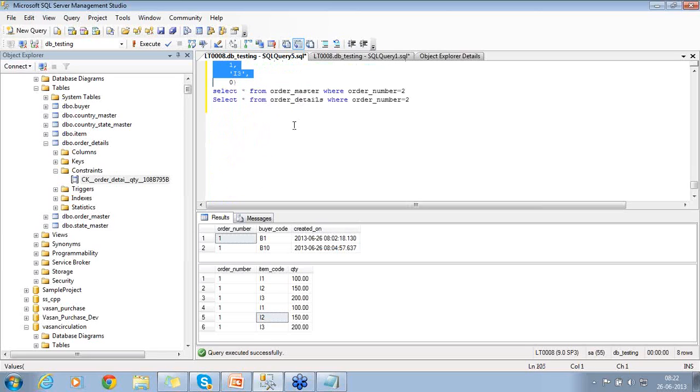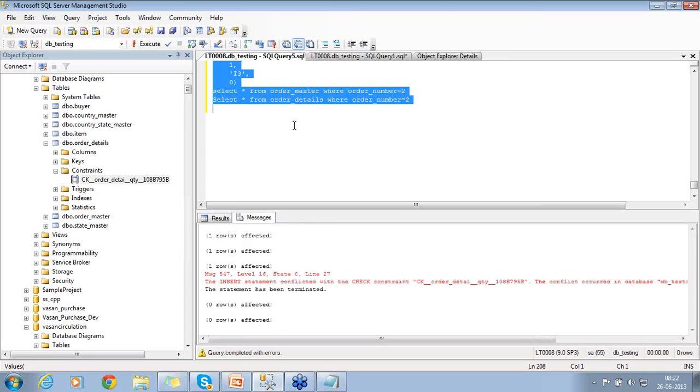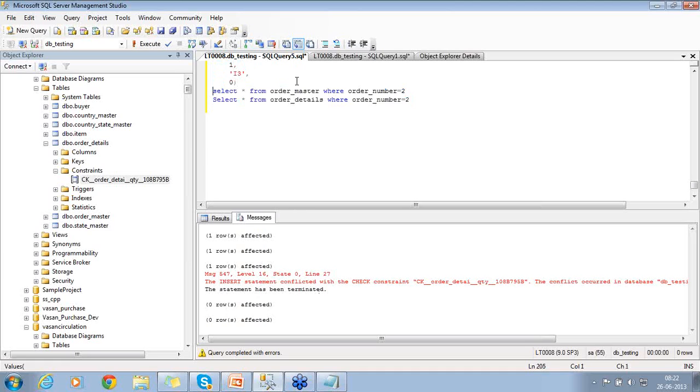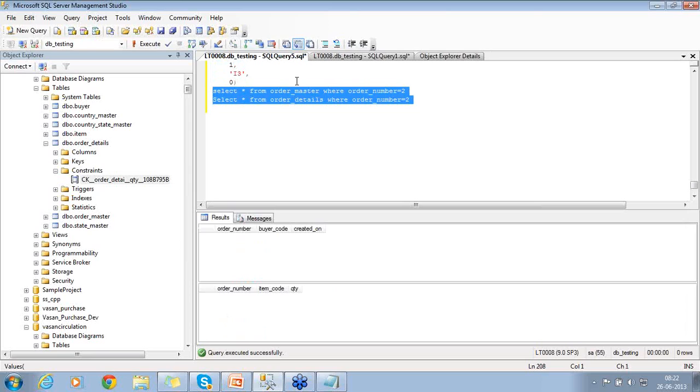Here we are going to see how atomicity is failing. I'm going to click on execute now. You can now see row is affected, row is affected, row is affected. Insert statement conflict happened, check quantity. Because of that, the termination has happened. So now I am going to execute order number equal to 2. Now you can see that either he has added the record or he has not added the record.